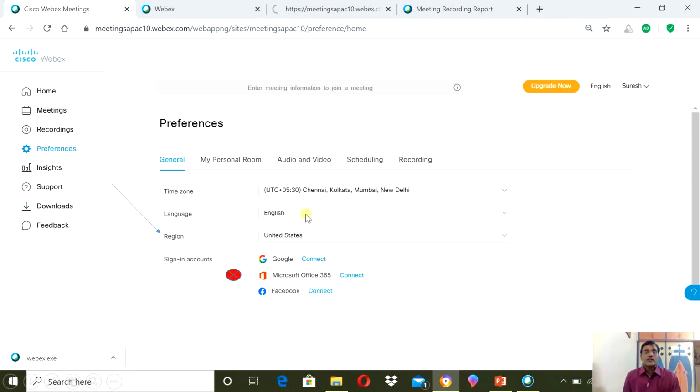The language of the WebEx and the server, the region. So the server is located in United States. So we can say this is the safe one. I have browsed the other regions, but there is no specific region for India. So better you select the United States. That is what I think one of the safest servers for WebEx.